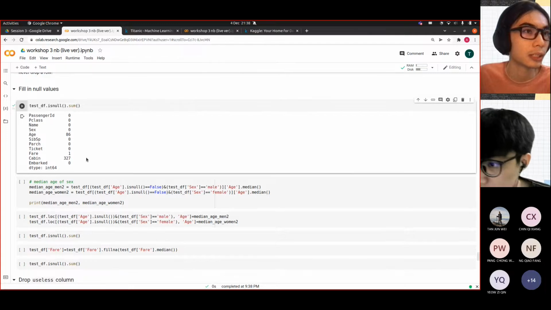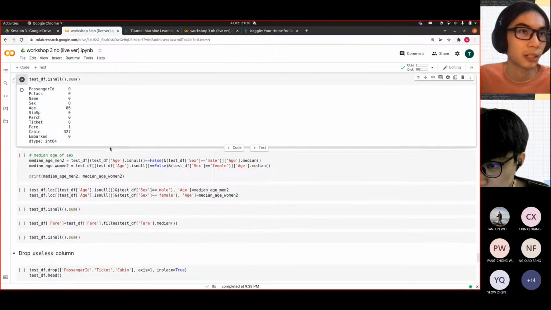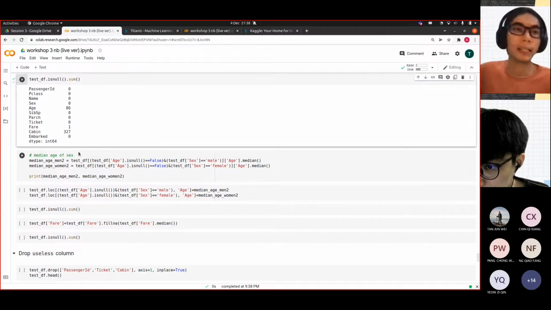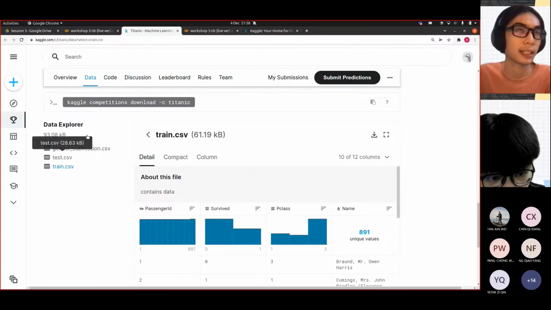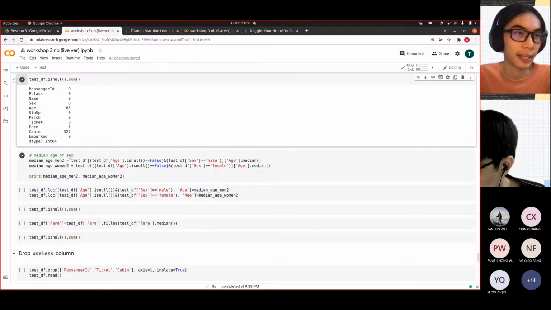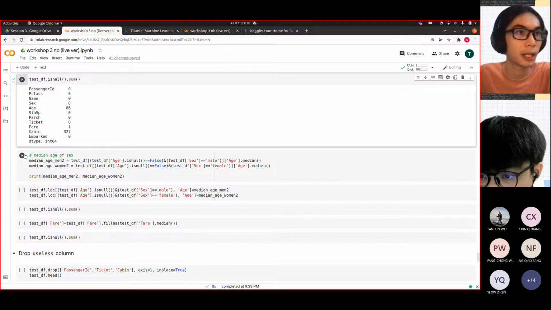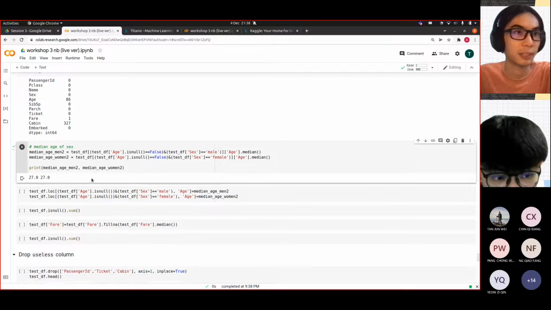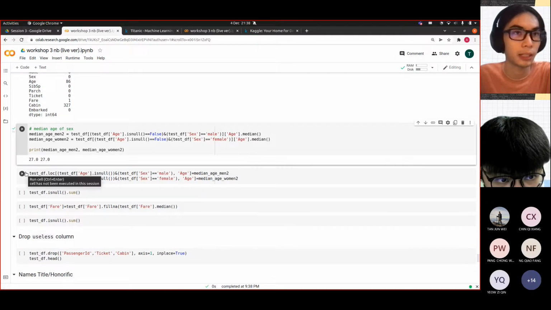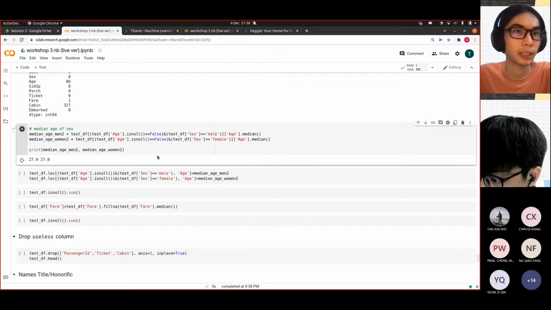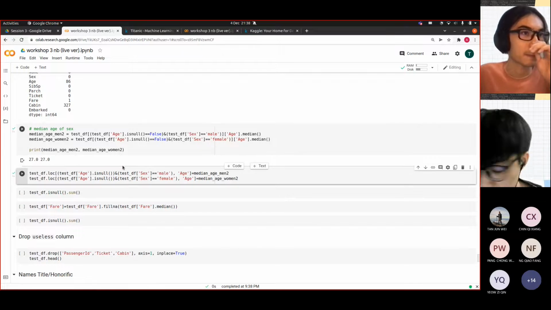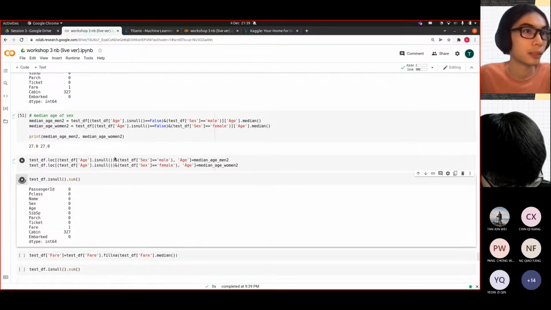Okay, we can see over here, we can fill in the age first. We have 86 null values. So over here, I did it in the same way, but I'm just looking at the test set. I just look at the test set and I get the median for men and the median for women. Yeah, so we get 27 and 27, and then we put it in, like previously. Yeah. We are going to fill the null values.